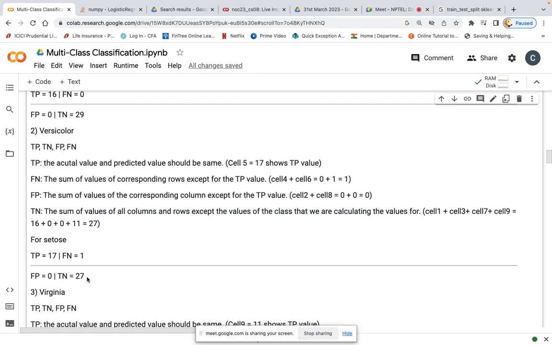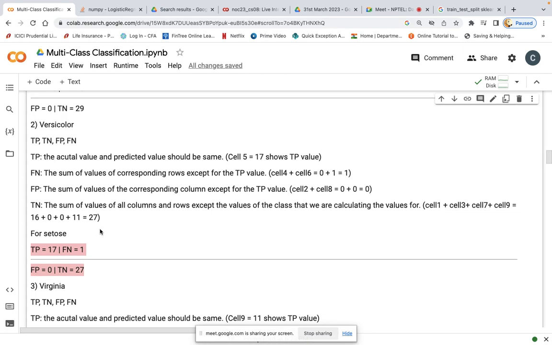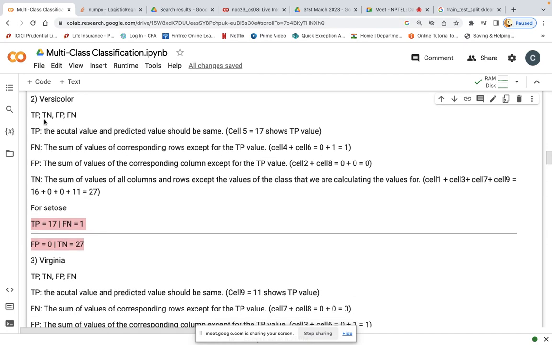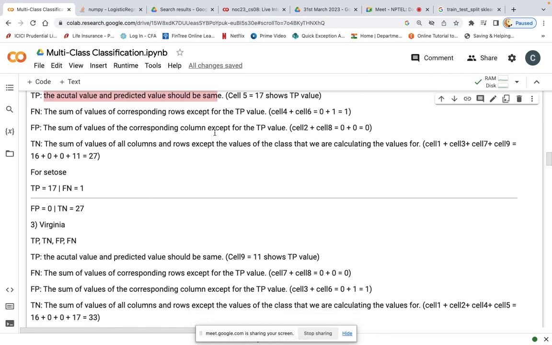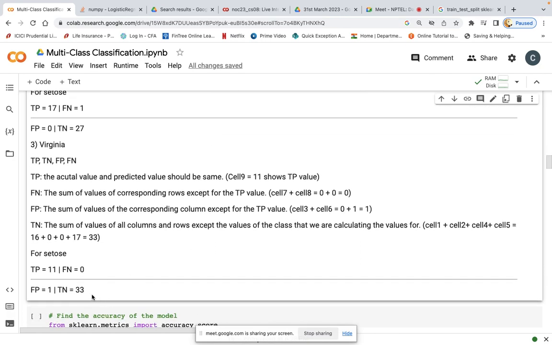If you want to build a confusion matrix for this, it will look something like this: TP is equal to 17, FN, false negative, is equal to 1, false positive is 0, and true negative is equal to 27. Now you can do the same for Virginica as well, same concept. You look at the 2 examples and the definitions here, and you can make the confusion matrix something like this.